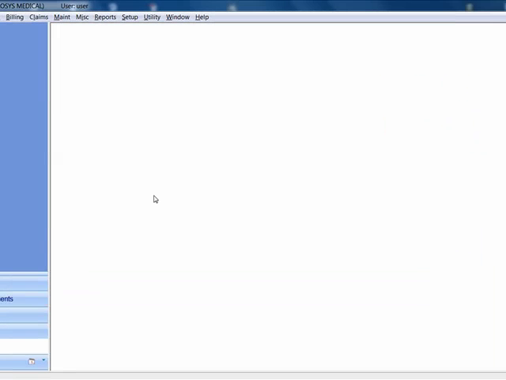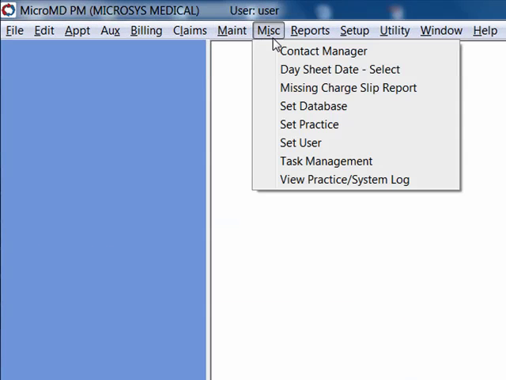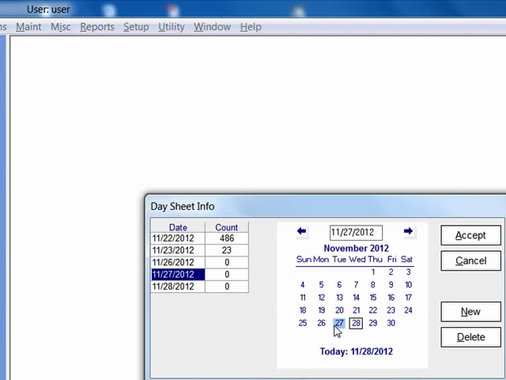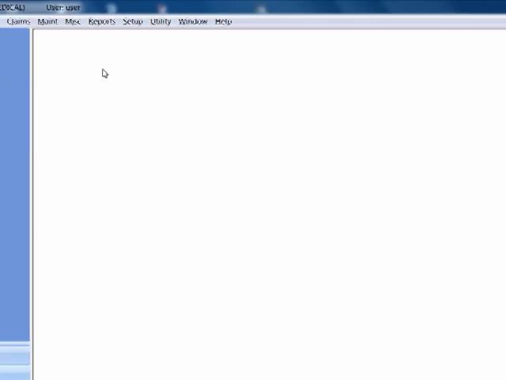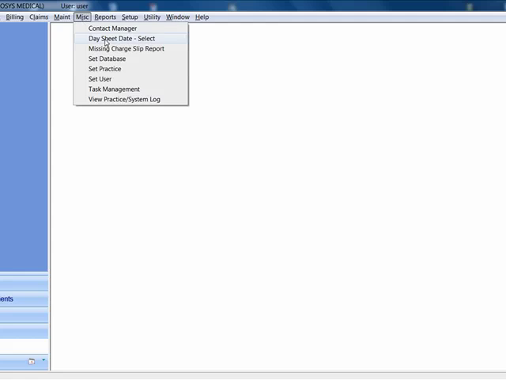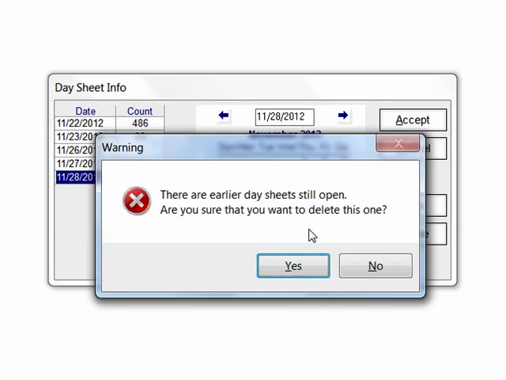So what do users need to know about day sheets? Every user, front desk, nursing, everybody needs to understand they should always be connected to the current day. If it's 1128, you want to be on the 1128 day sheet. This happens automatically when you log into MicroMD, provided someone has opened that day sheet prior to a user logging in. For example, if there was no 1128 day sheet opened, and I just logged on the system, let's just go ahead and delete that one.